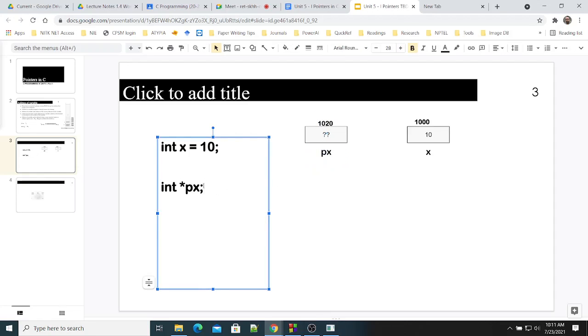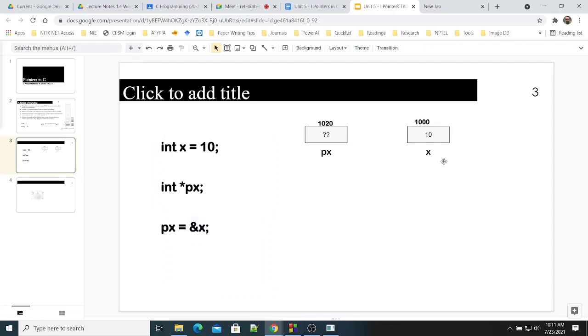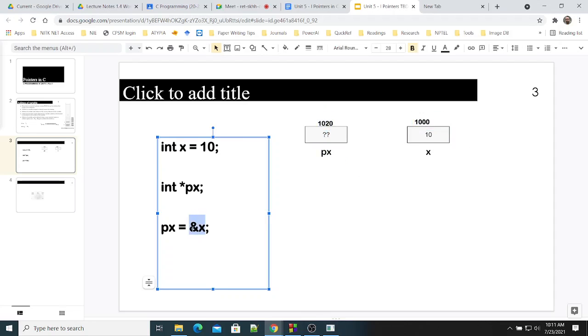Now when I do px = &x, what is &x? Can anyone tell? Seeing this diagram, what is &x? Yes, 1000. &x is the address of this variable, that means 1000. I'm assuming the first byte's address is 1000 for the bytes allocated to this integer. Similarly, here 8 bytes are allocated to this pointer variable, and the first byte address is 1020. So when I do &x, what I am getting is the address of variable x, that is 1000.